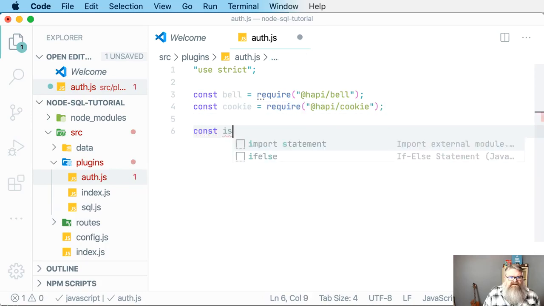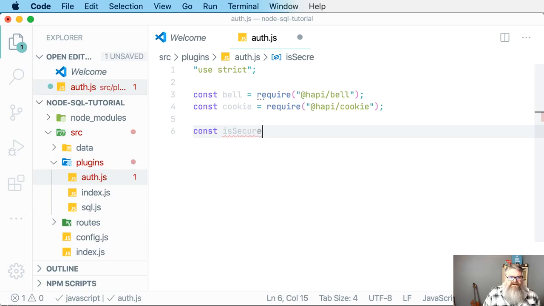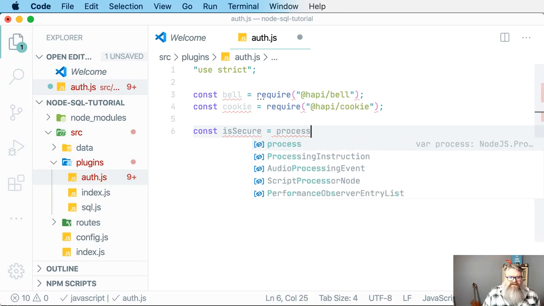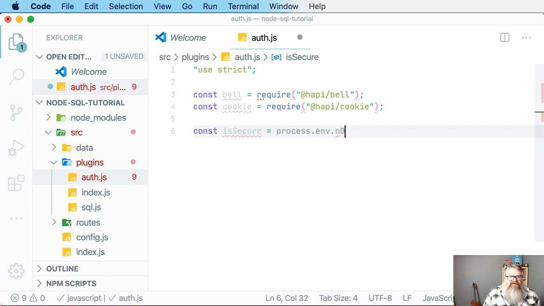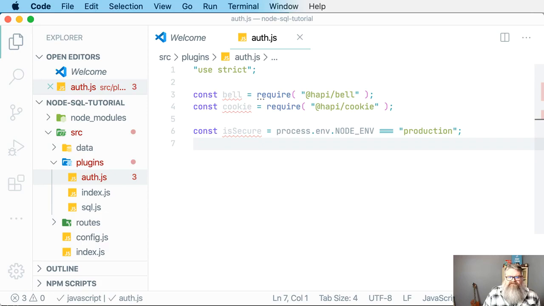And let's check if we're running in a secure environment, meaning like SSL, TLS. And we'll just assume that's based on our node environment variable. So if we're running in production, then we're going to assume that we're also running using SSL certificates. Otherwise, in development, we're just using plain HTTP.